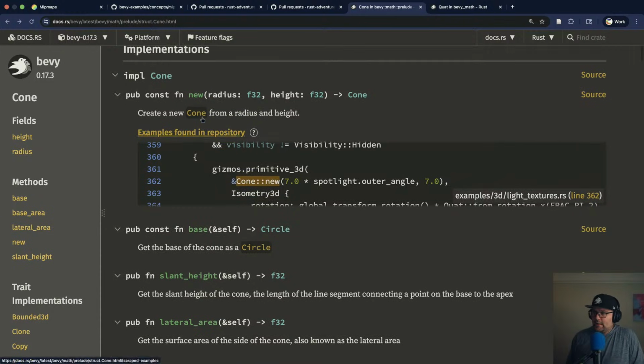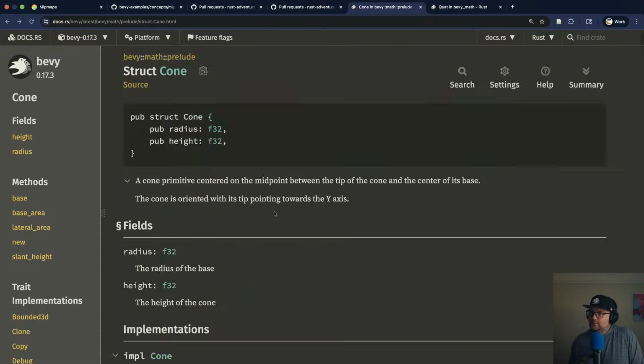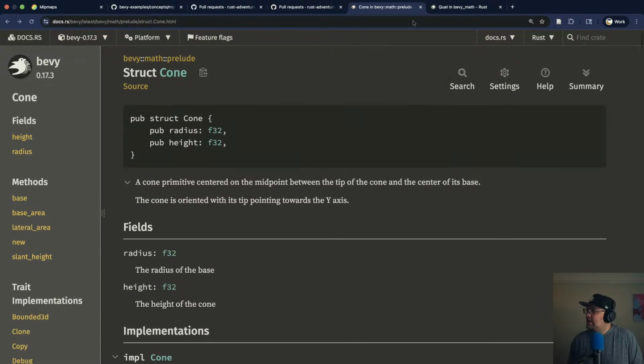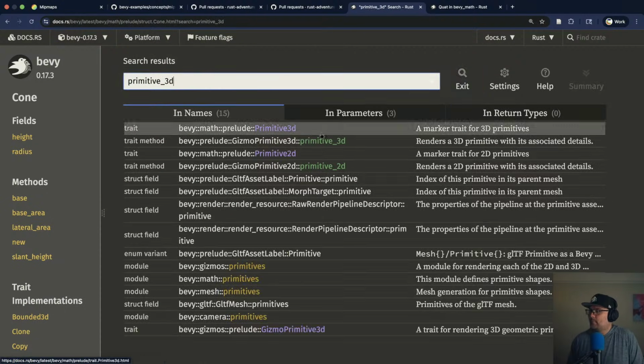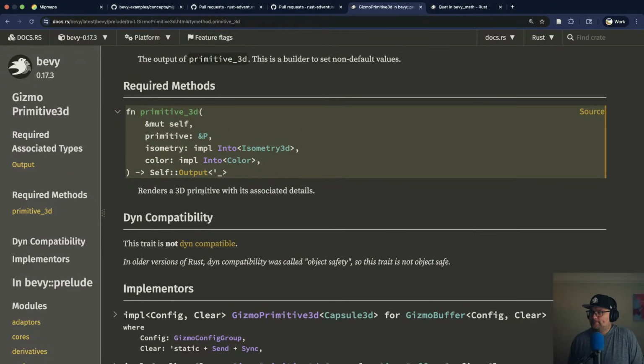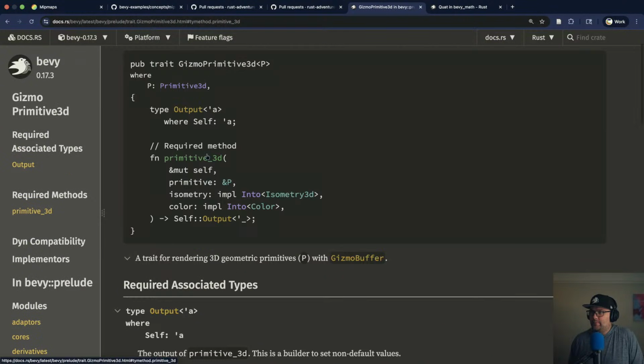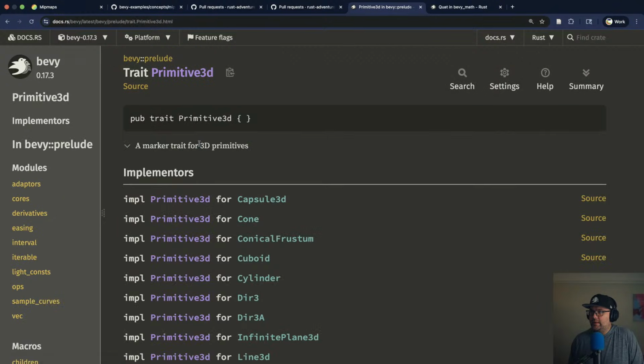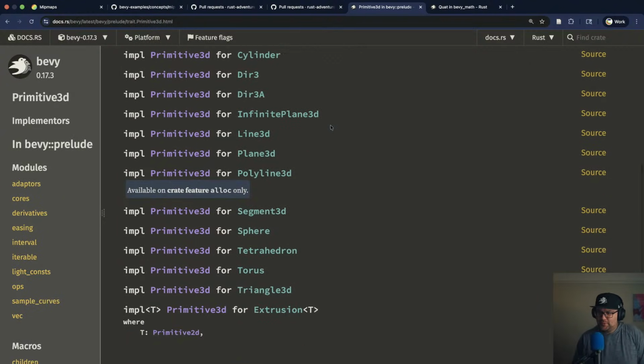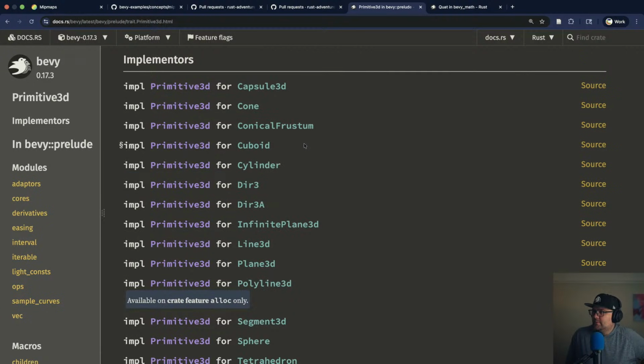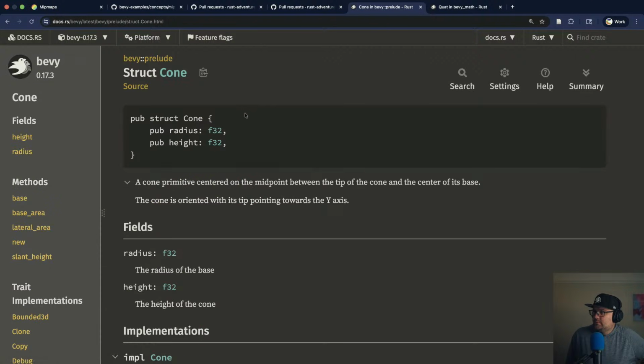New cone from a radius and a height. And this takes a primitive 3D and meshes it for me. What's the answer there? Primitive 3D. Right. Takes the primitive. The primitive has to implement primitive 3D, which means that we don't get to choose a resolution. Is that true? Low-res cone, more pentagonal pyramid.